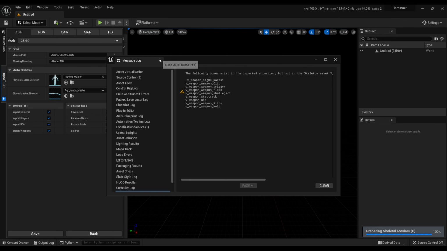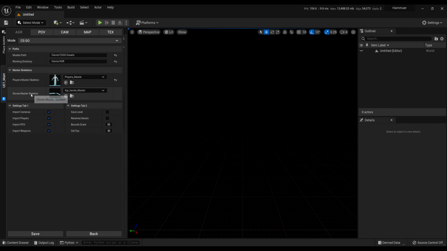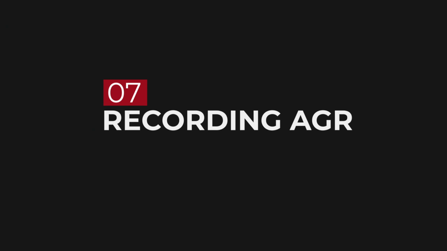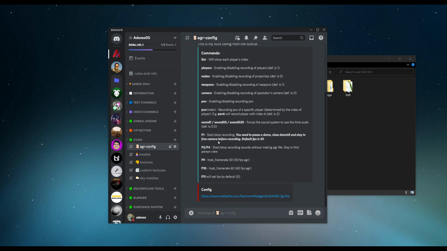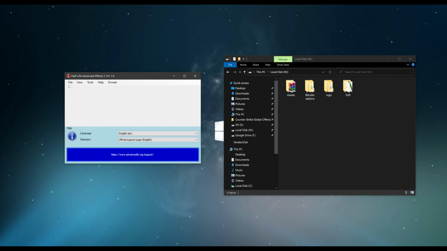Check if your master skeletons are chosen correctly and hit save. Get my AGR config from the Discord server. Open HLAE and launch the game.